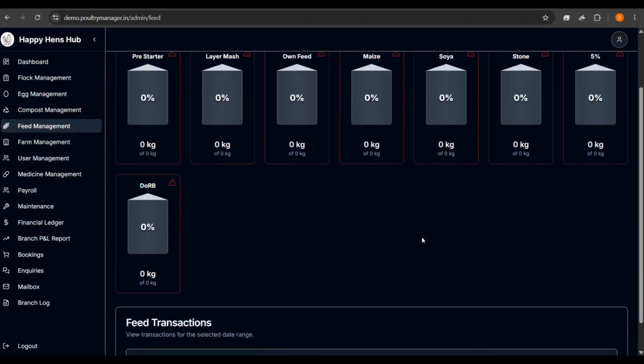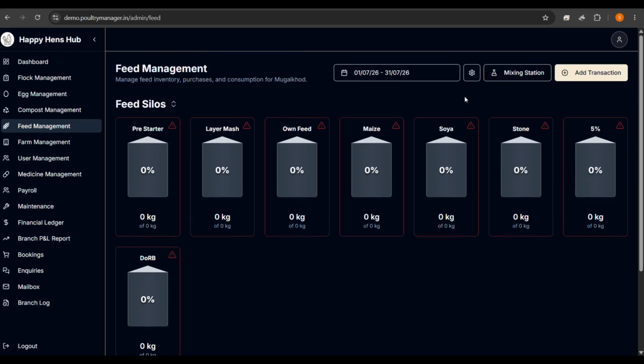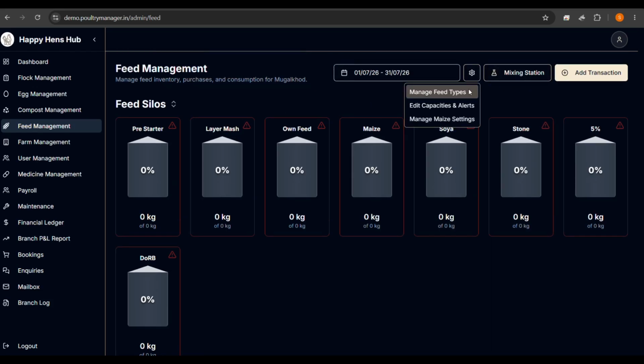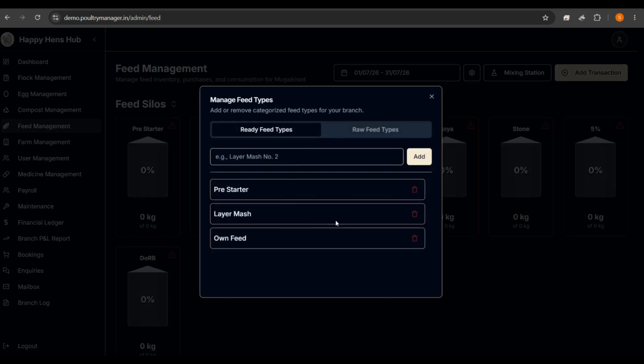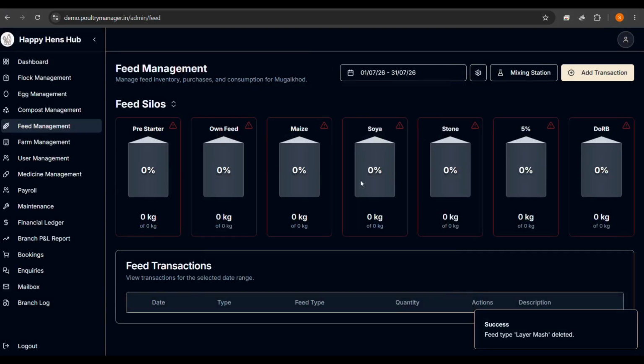So you can see all the silos has been created. For better I'll delete one thing. Which one? I'll delete layer mash. Okay, now you can see.